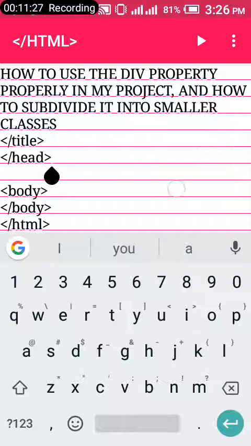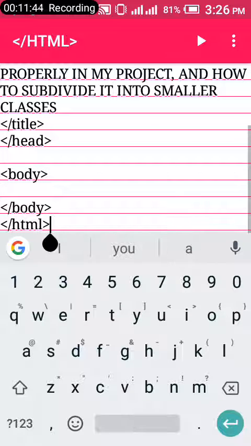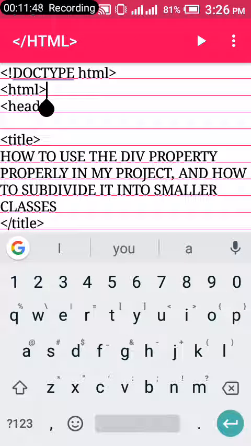So this is the opening body tag and the closing body tag. Between the opening body tag and the closing body tag lies whatever elements will be present on your website. So let's just go ahead. Then right here we have our closing HTML tag, which is the one closing this opening HTML tag.